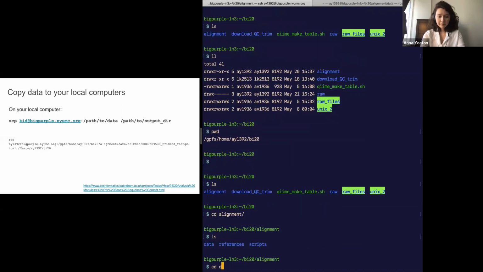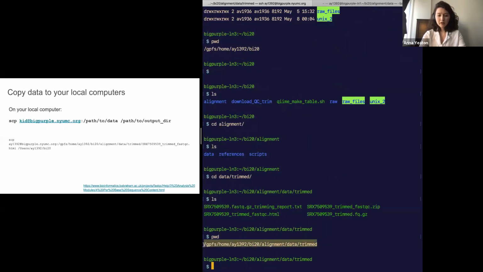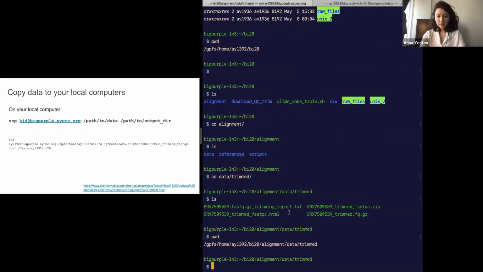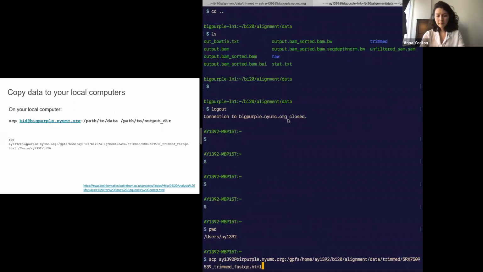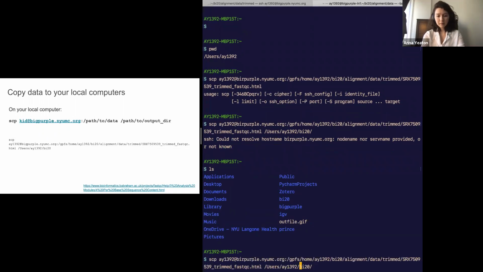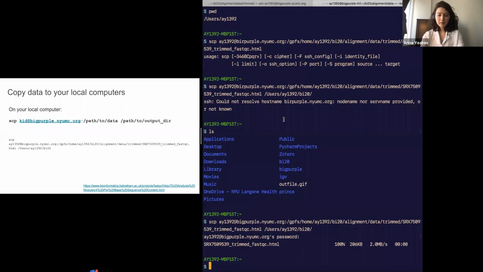Okay. So we're here in the trimmed directory now. And my file is called trimmed fastqc.html. Oops, I forgot to specify where I want it to go, so it didn't work. Oops, and I spelled Big Purple wrong. Big Purple. Okay, so I copied that to my home directory. Sorry, my local.